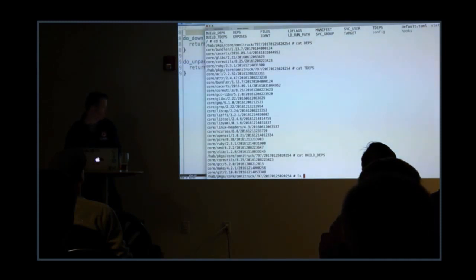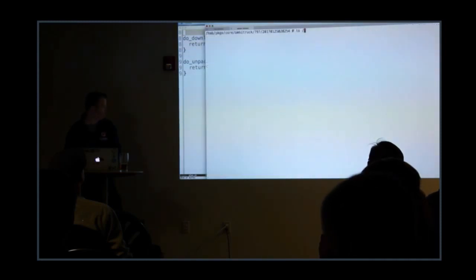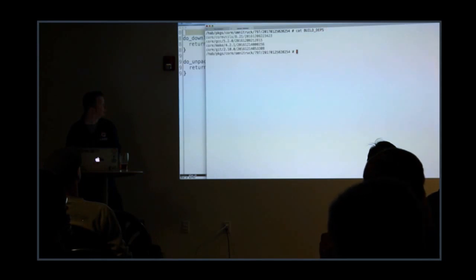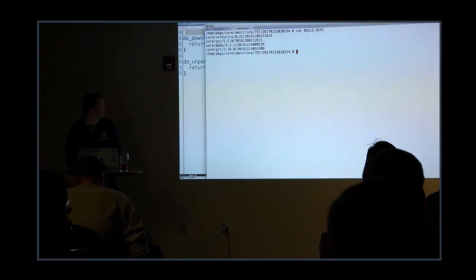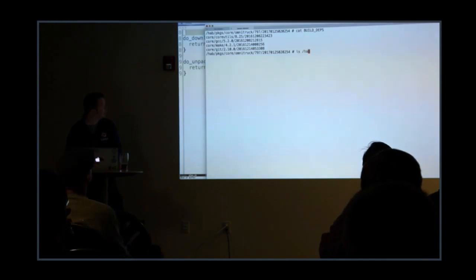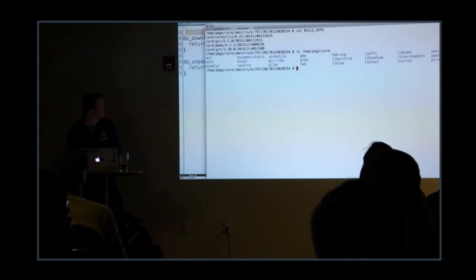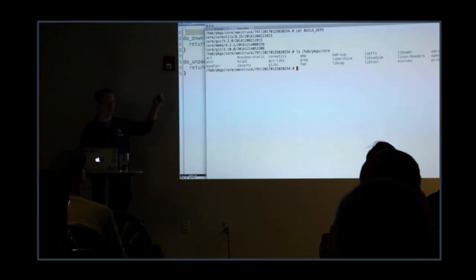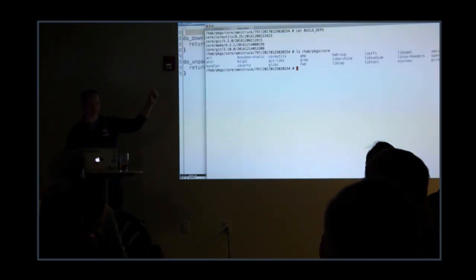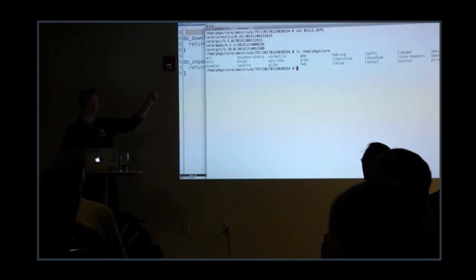Correct. So if we look in, right, so we shouldn't have GCC or make, right? I see GCC libs, but I don't have GCC. I don't have git, right? So those were not installed in the package or in the container.